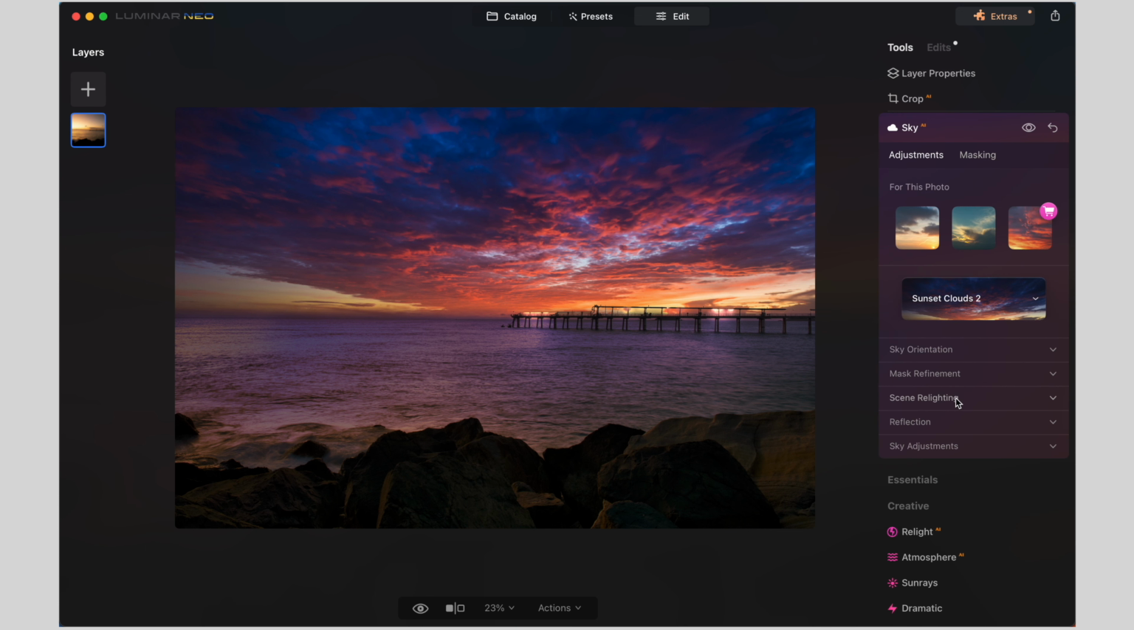So then along there, scene relighting. Sometimes when you put a sky in, you want to relight something. So I'm going to relight. See the difference the relight makes on the scene, because it's relighting this scene based on what this is. Relight saturation, relight human. We haven't got any humans in the shot, but in this case you have to be really careful. You see how it's choosing what to shine through on the pier and whatnot.